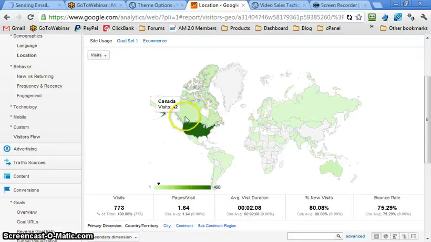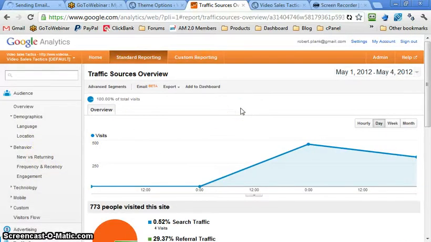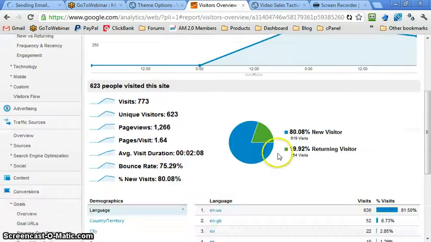So 2 visits from Russia, 42 visits from Canada, and it's all in this really cool graphical thing here. All kinds of cool stuff, but you can't do any of it until you have that code on your website. So go ahead and put that code on your website and then check back in Google Analytics in a few days, a few weeks, and then you'll have some cool stats to play around with.